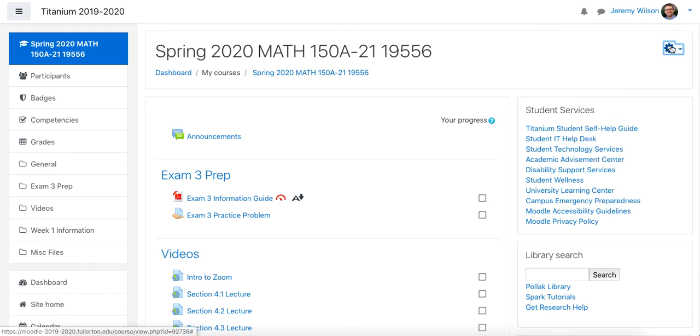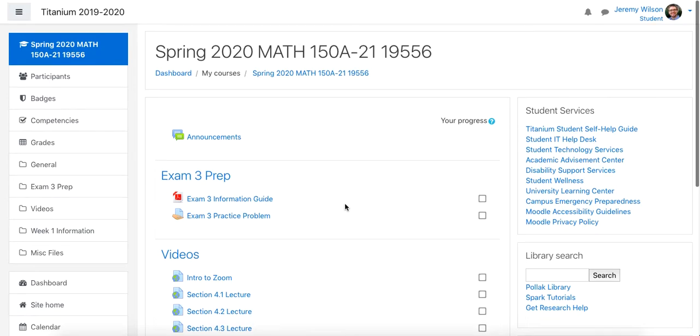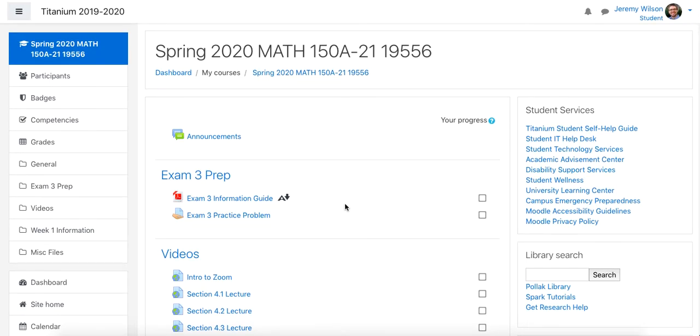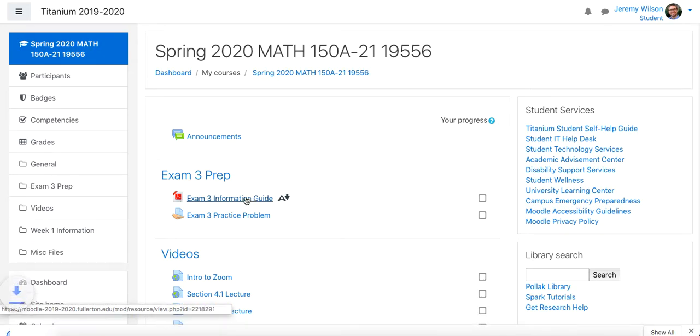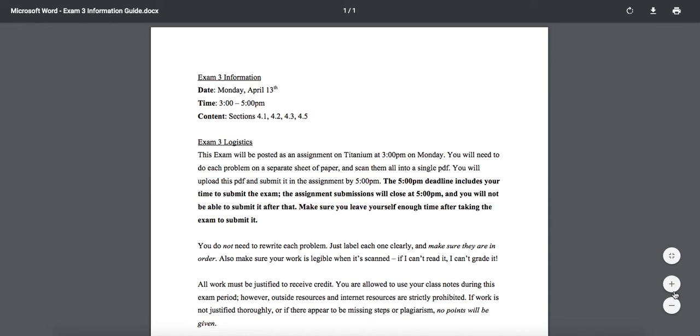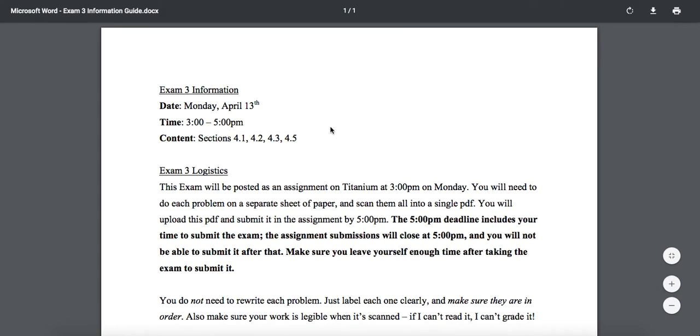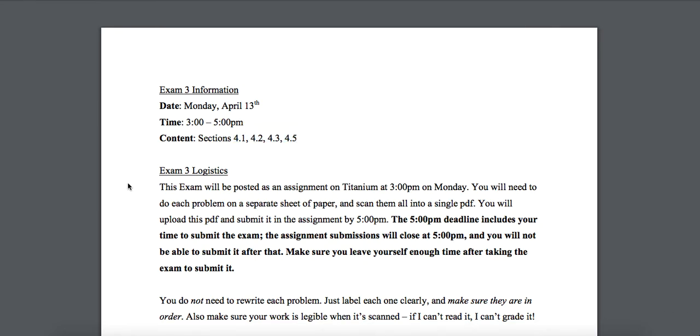But let me go ahead and get into student view here so you can see what it's going to look like for you. There are a couple of things that you're going to need to take notice of. So the exam 3 information guide, let me just pull that up really quickly here. Some information for the exam: of course, the date is on Monday from 3 to 5 p.m. It's covering just the stuff we've done in Chapter 4, so basically everything we've done since the last test, since we've been on online instruction.